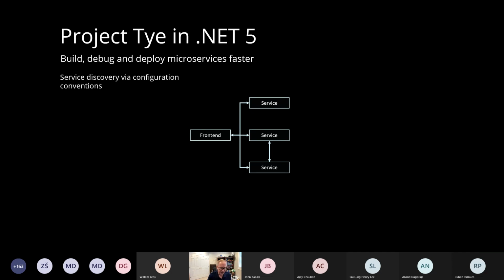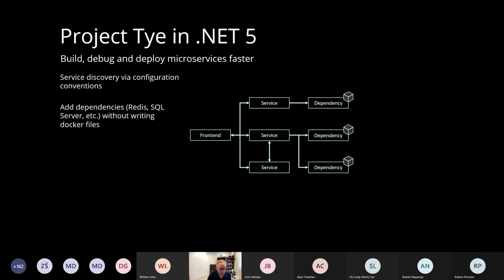This is the Project Tye slides that I have. This is just showing the goal of Project Tye is to make it where your front end or your back ends can find each other via conventions. I then showed you how I was able to add dependencies. That could be a SQL Server or a Redis cache just by adding a line into my Tye YAML file. We'll grab the container from the container registry, run it for you locally. You didn't really install and put that stuff on your machine.